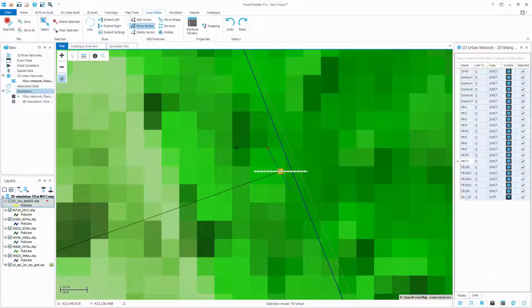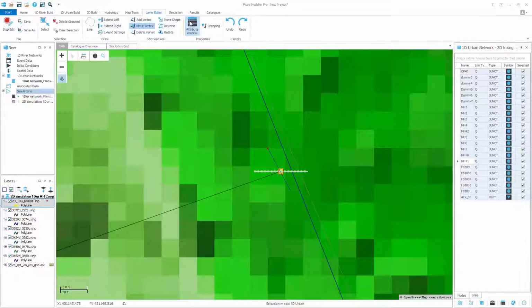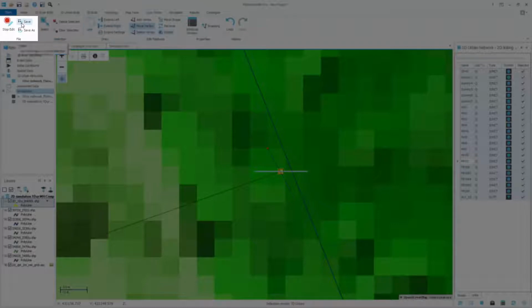Next, we're going to change the coefficient value. Click on the Attribute window button, find the node, and in the column CD, write the new value and press Enter. Close the windows, click on Save button, and then on Stop Edit to finish editing.